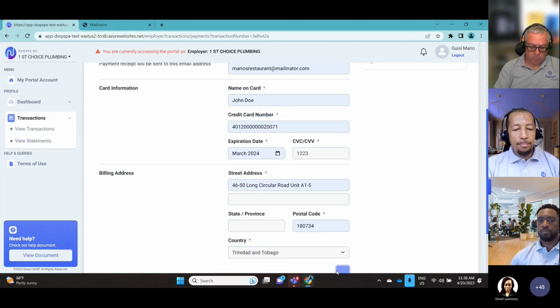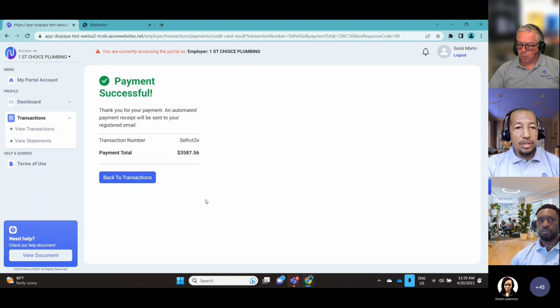And simply complete the payment. So this payment will be confirmed on screen for the employer, and an email will be sent. Let's first look at the confirmation. It shows you the transaction number that comes from the payment processor and the amount that has been paid.